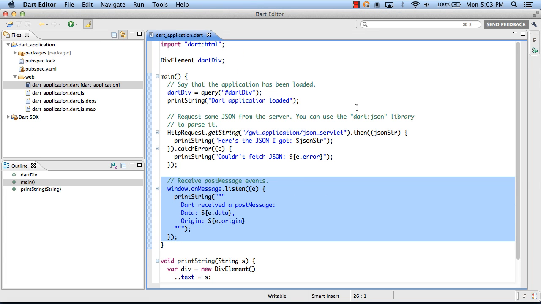Here's how to listen for post message in Dart. Once again, Dart provides an API, so it's pretty easy. I just call window.onMessage.listen and pass a callback. Notice the convenient function expression syntax, the use of triple quotes, and the use of string interpolation.